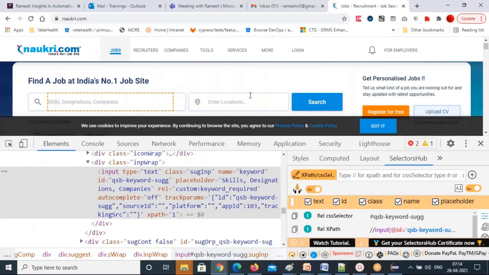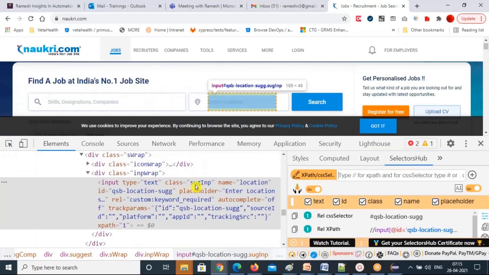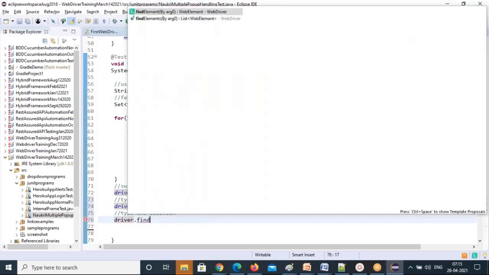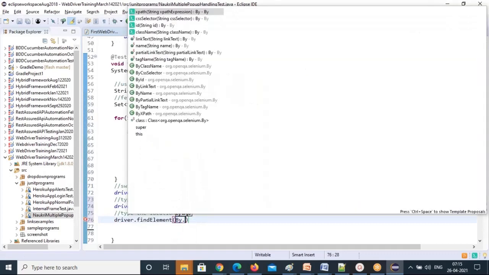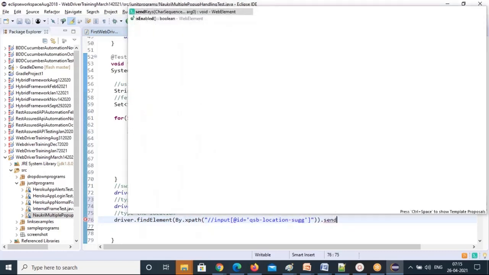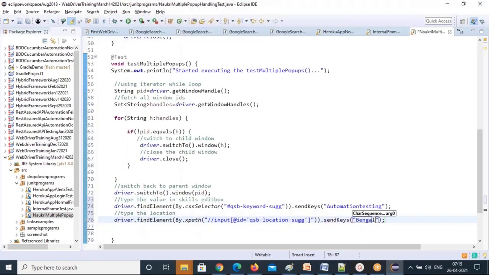Then I also want to type the location. You can take anything. See, for location the CSS selector is also there, or we will take XPath this time. Okay, let's take XPath. Type the location: driver.findElement(By.xpath(XPath value)).sendKeys. I'm just giving Bangalore or India, whatever you want, you can give.